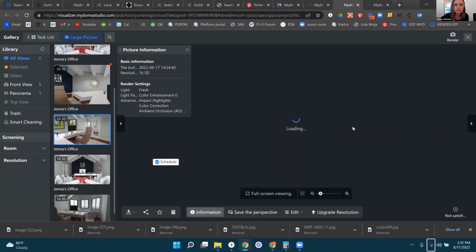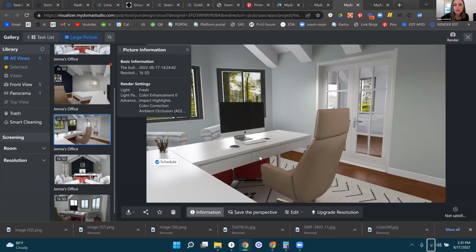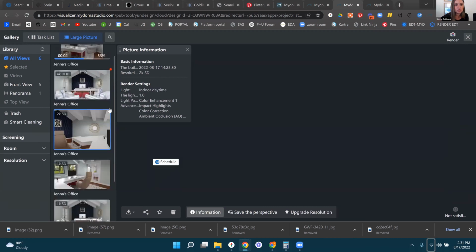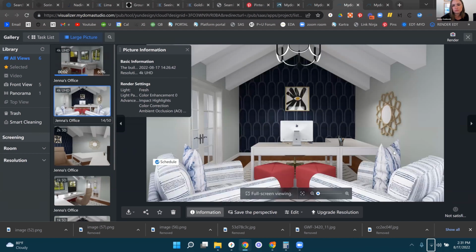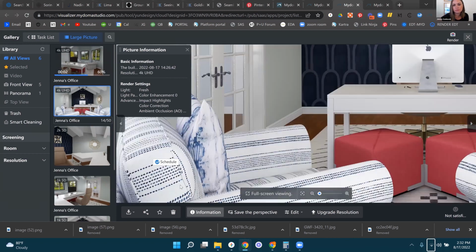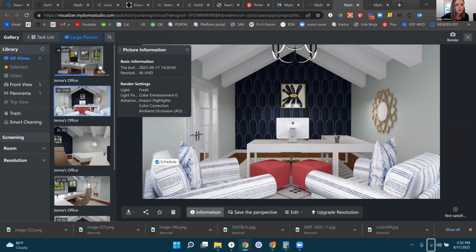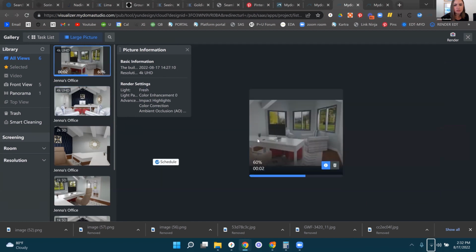So let's get back to the renders. Here is one in 2K, which is the basic version. Here's where that 4K came out. Detail. I think this one is probably the panorama. But now with Mydoma, what they've done is they have integrated this into your project.